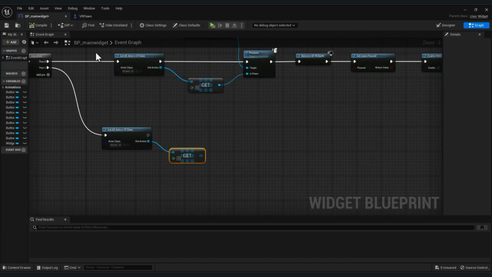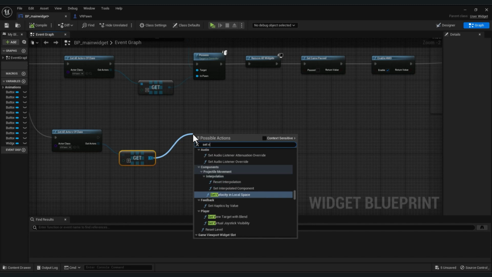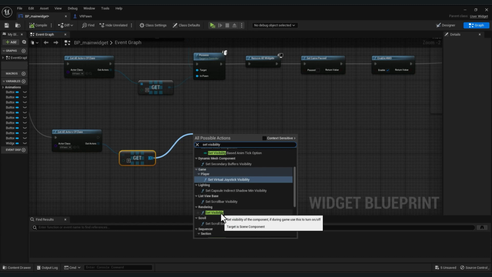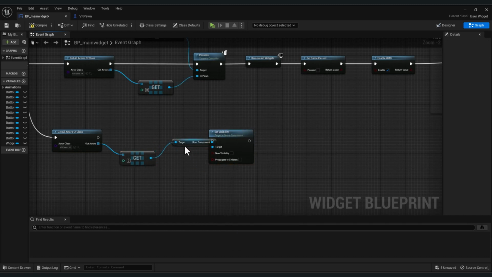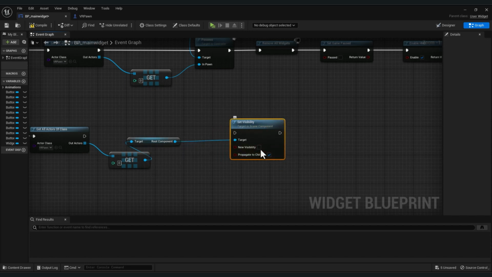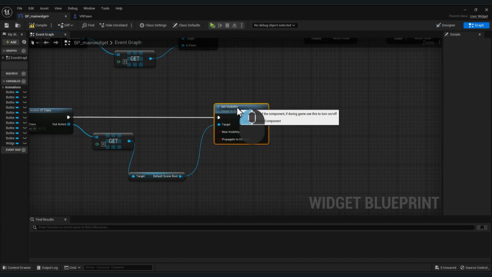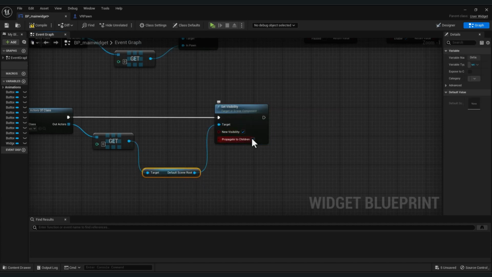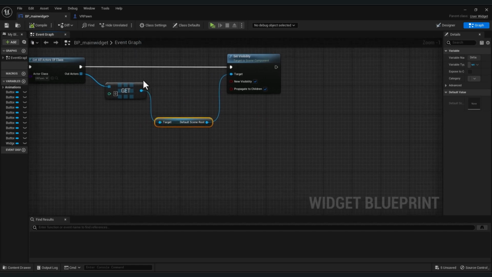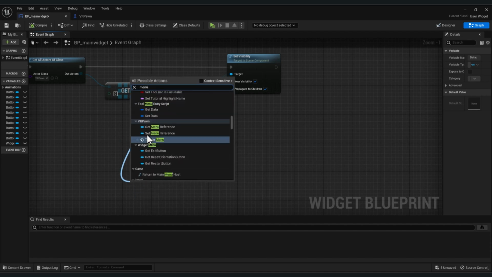Back to BP Main widget. From get output, look for set visibility under rendering. Make sure propagate to children is enabled, as well as new visibility. Next, still from the get node, look for get menu reference.